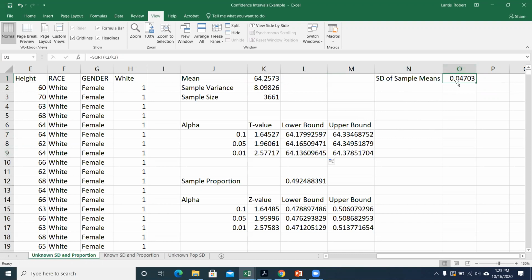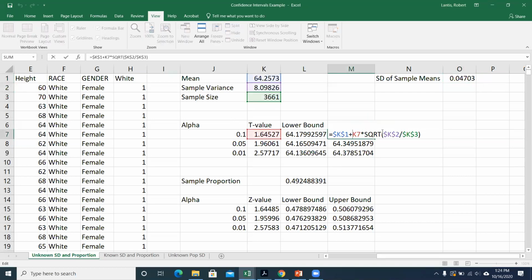What was the calculation for that one again? Oh, so we're just taking the square root of our sample variance over our sample size there. Yep. That's really what I have in here. I was just cutting out that intermediate step. Any other questions on this? We're good? Okay.